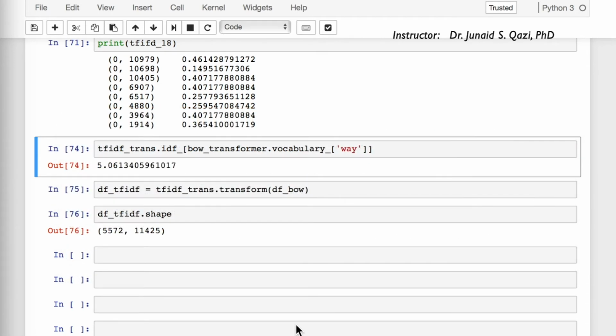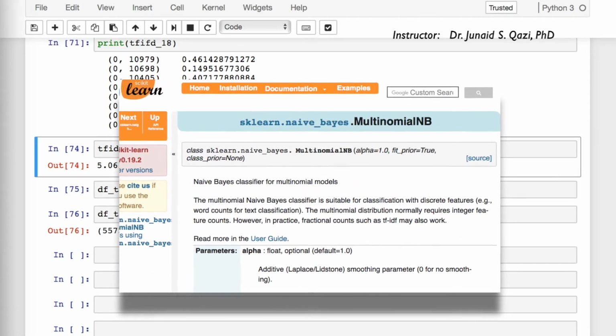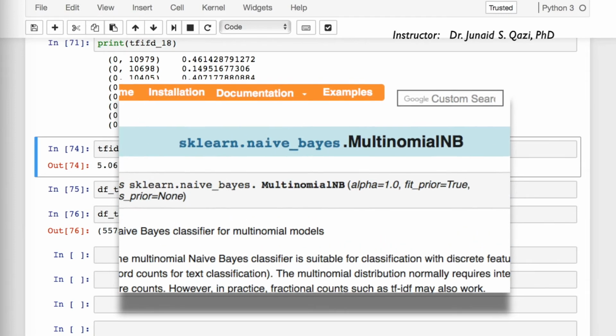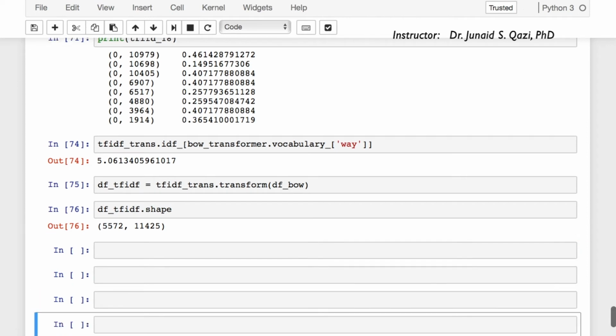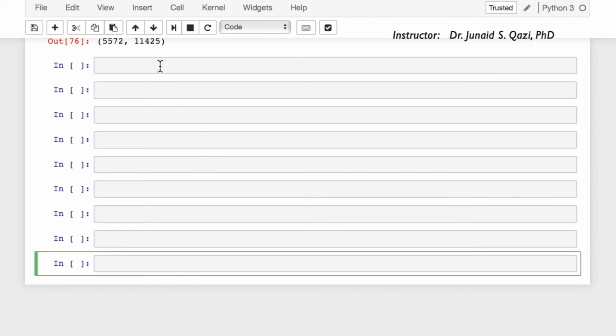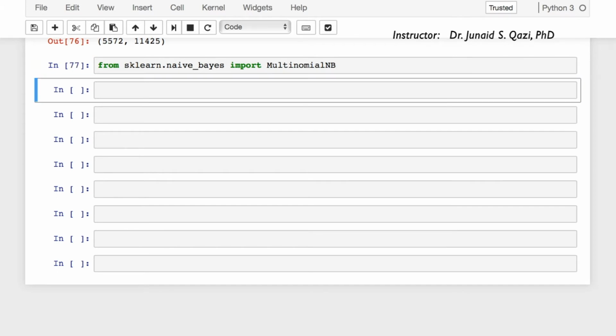Moving forward, let's use the one which is accepted by the experts as a better choice and import the multinomial naive Bayes model, which is MultinomialNB from Scikit-learn. So we need to do another import here. Let's add a few cells again and do another import. From sklearn.naive_bayes import MultinomialNB, and let's run this cell.